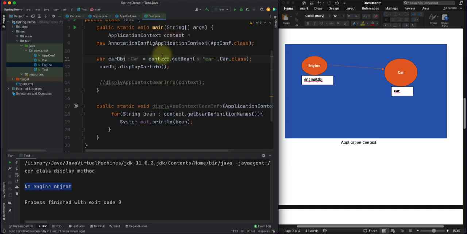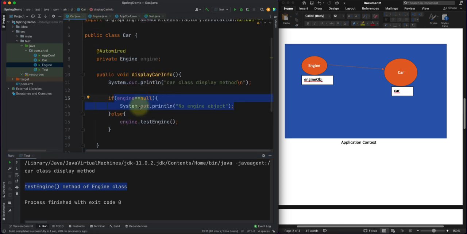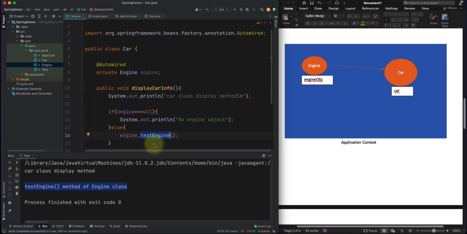Let me run the program again. I'm running the main method in the test class. Now you can see, earlier it displayed no engine object. Now it is displaying this. So now the engine object is injected. That's why we are able to call the test engine method present in the engine object. So this is the last example.